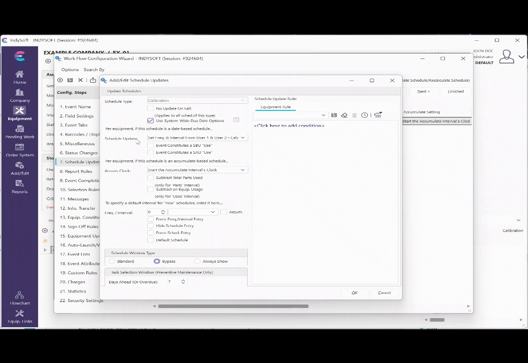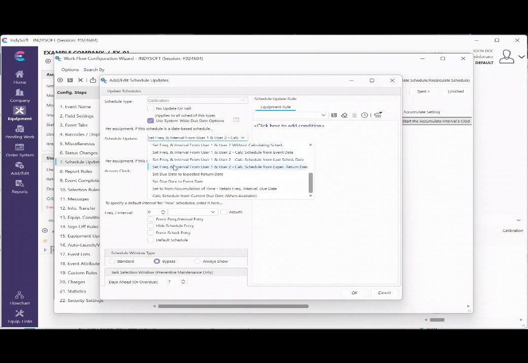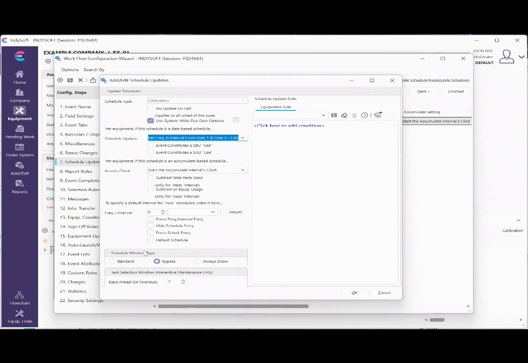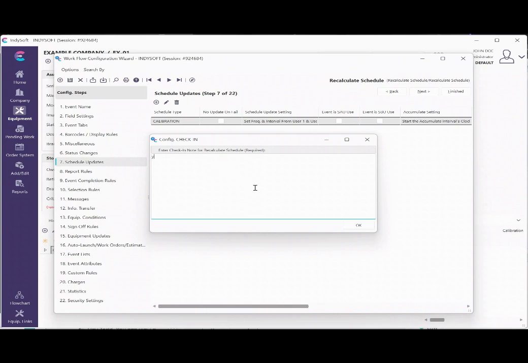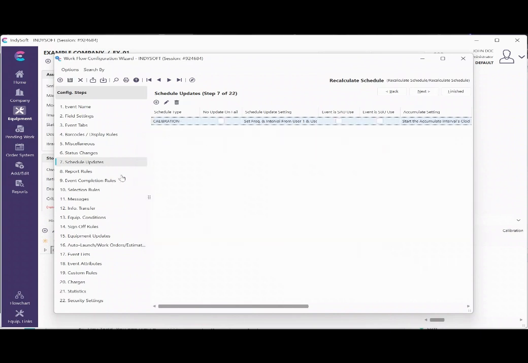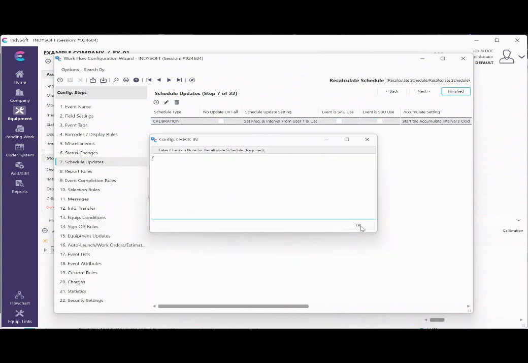The schedule update is important. You'll need to set frequency and interval from user-defined 1 and user-defined 2, and calculate the schedule from the last schedule date. That way the last schedule date will not reflect the day that this particular event is performed. So you'll need to select that option. You can leave all this as is. Click OK to save. So I have my schedule update rule configured, and that's all you have to worry about. The rest of this you don't have to worry about. So once you've done that, you're going to finish and save it.